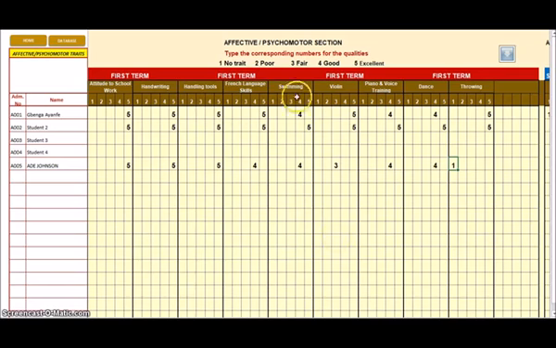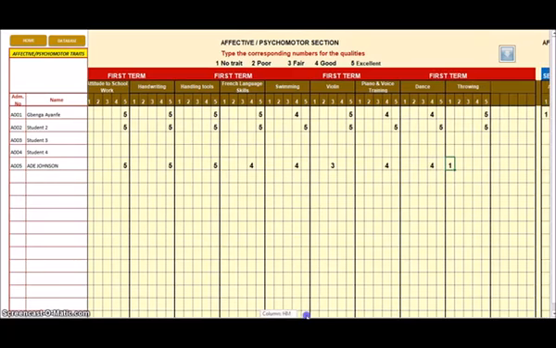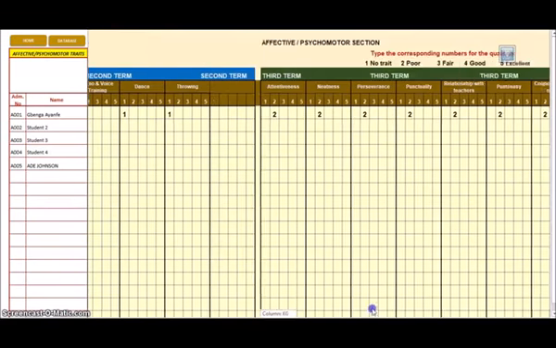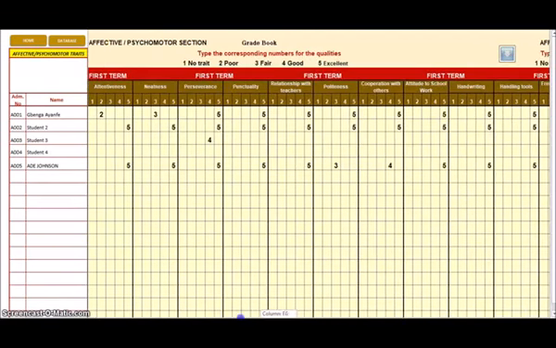And don't forget, this segment is for first term. If we are in second term, I would have input my scores here, while third term is on this side. And that's that about psychomotor trait. That's all you need to do here.